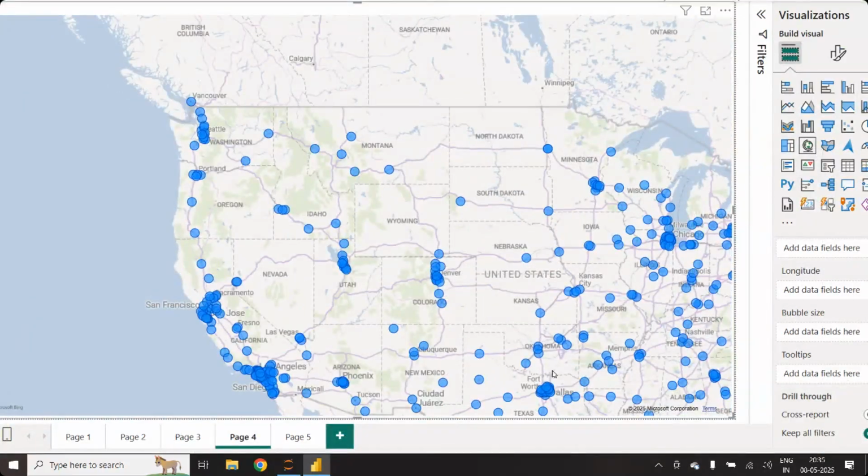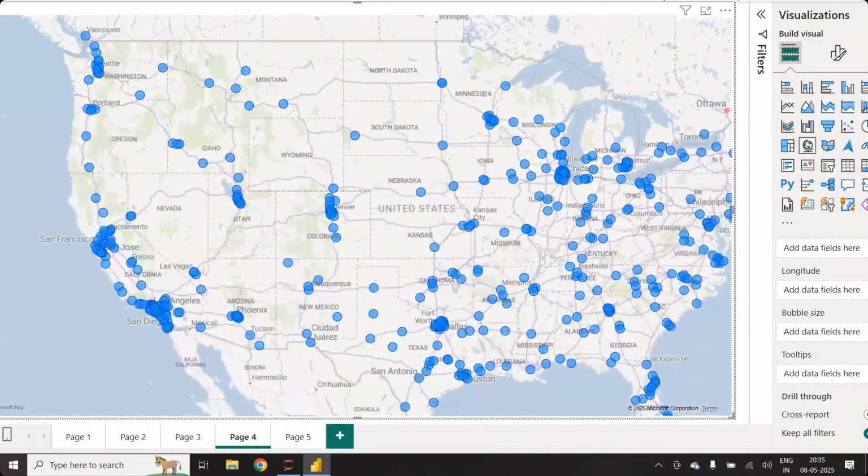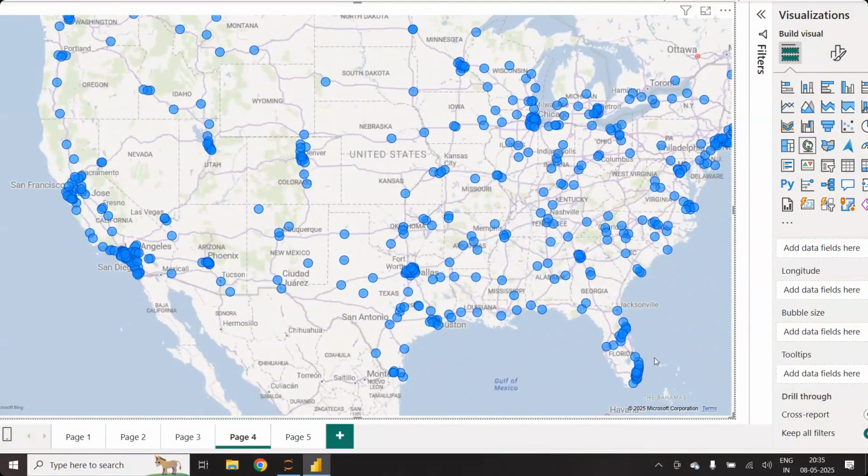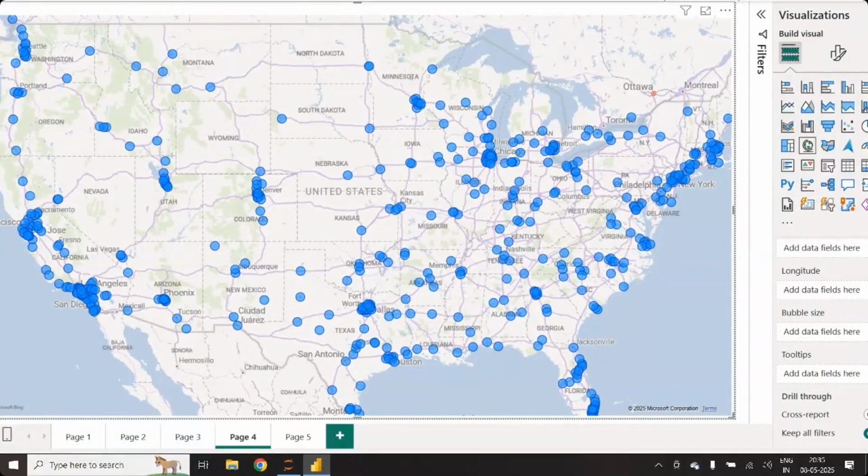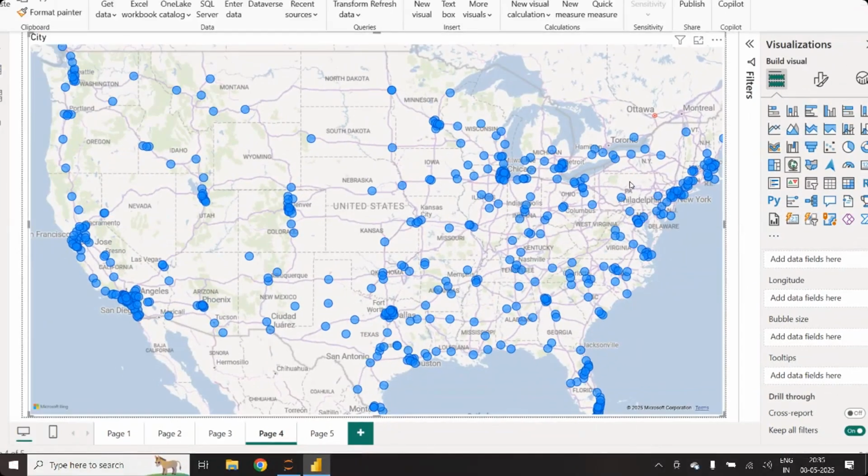So if I want to present, I can say that we are having a good presence in Washington, in California state, in all these states, but here we are not having a good presence. And in this state also we are not having a good presence. And coming to the southern region, Florida is having more. These are all the areas. Coming to the eastern region and southern region, we are occupied more, but in the central region, it is having less.